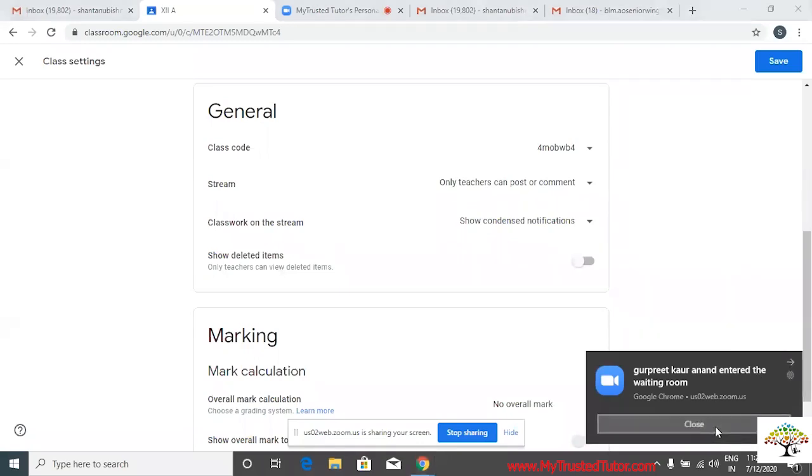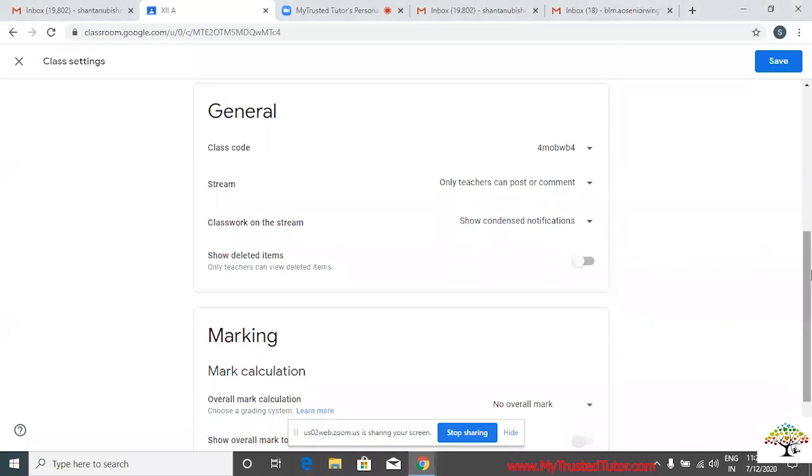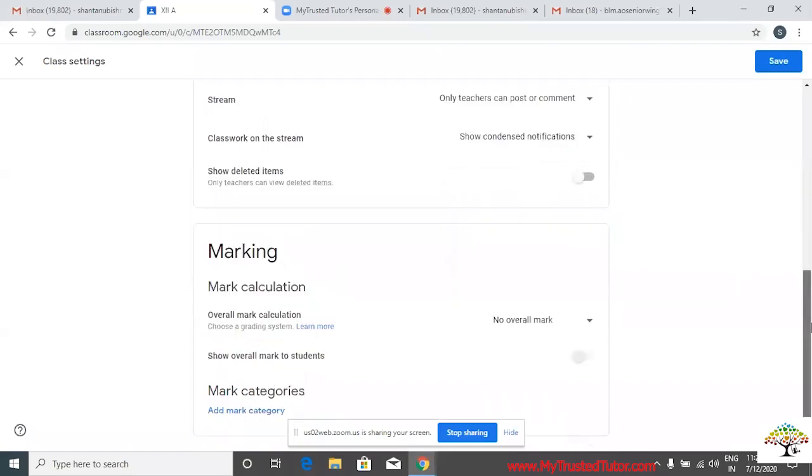Now these are the two pieces of information that are not much required. Classwork on the stream, show condensed notification. If you want to see a notification or not, then here you can do that. You can also hide a notification, so that is not of much importance for you.